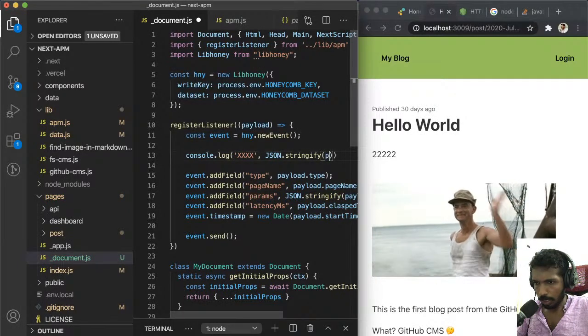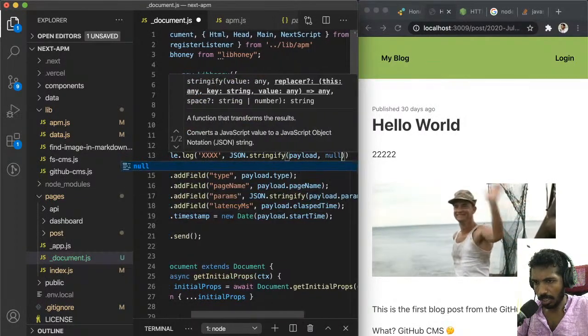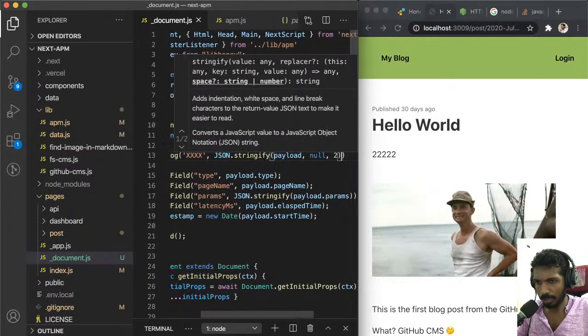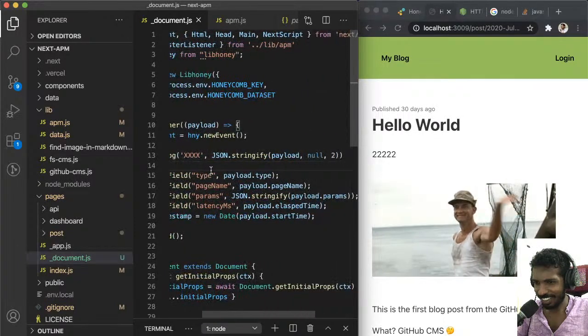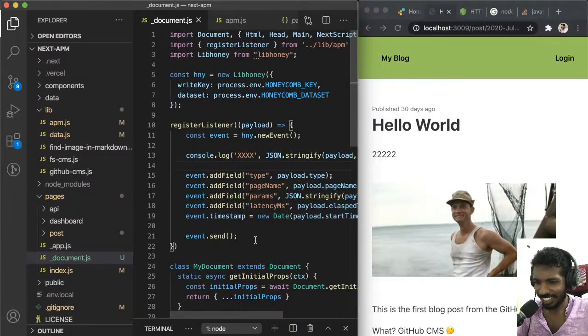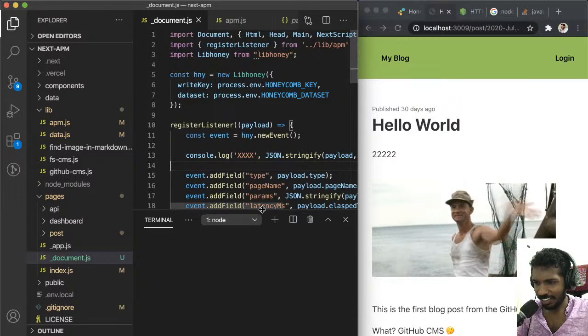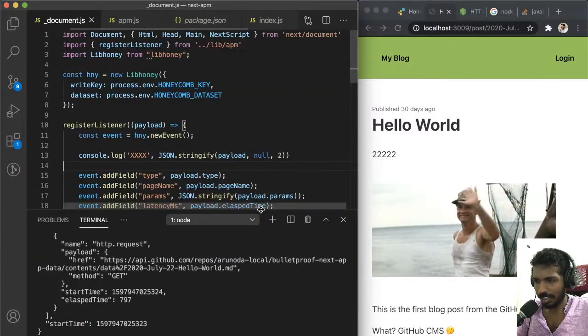I'm gonna put my payload here. I need to pick something other than payload because there are so many payloads in this code base. I don't know which one is which. Okay, right, then I'm gonna hide this place.